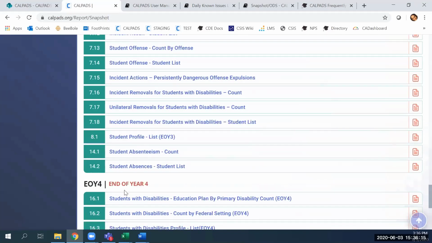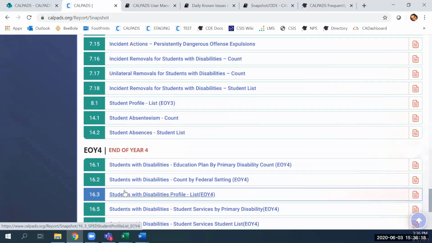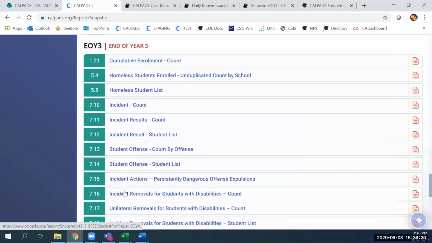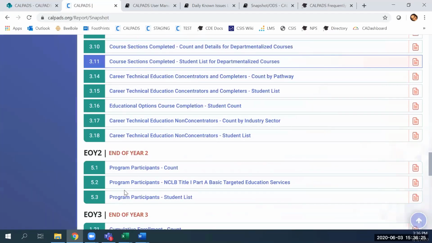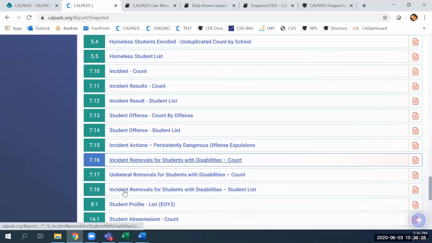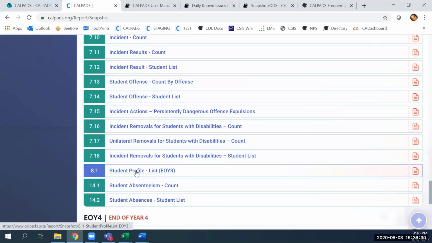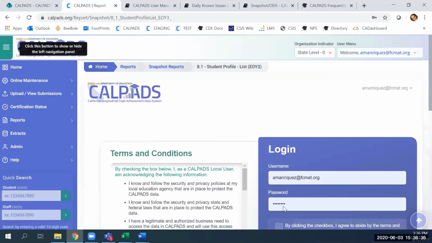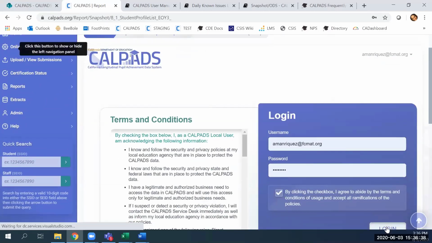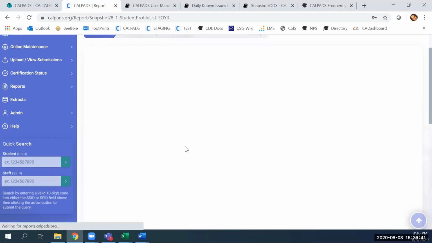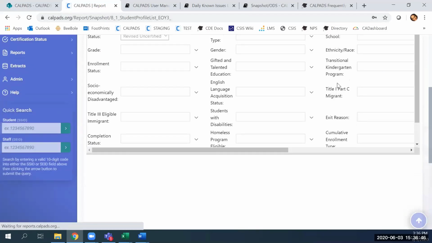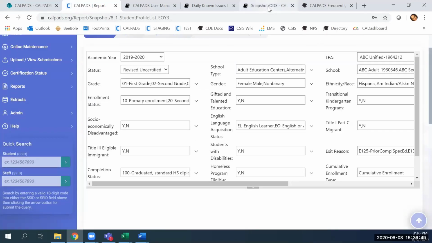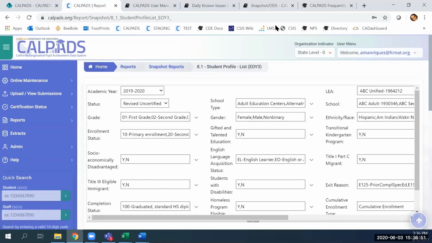Okay. So the student profile, the 8.1 that you're seeing in end of year 3, from what I understand, 16.1 is going to reflect students who have been identified by your specific LEA as SPED, which means that you have a SPED record in the system that identifies that the student was SPED in your district anytime between July 1 and June 30th of the academic year.